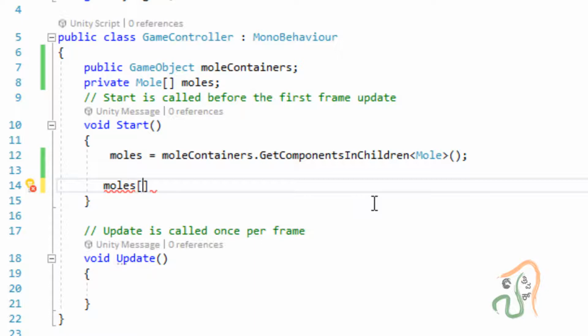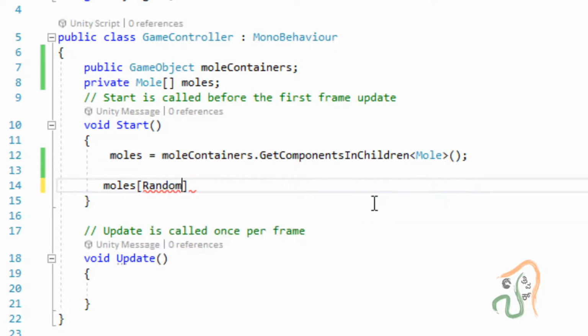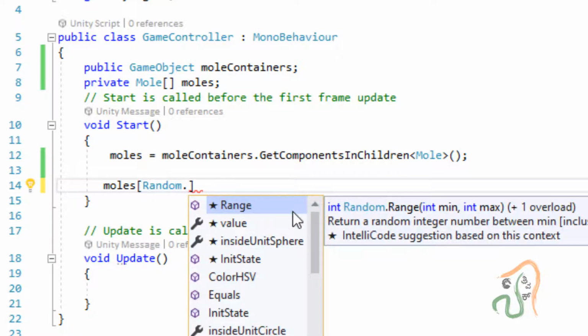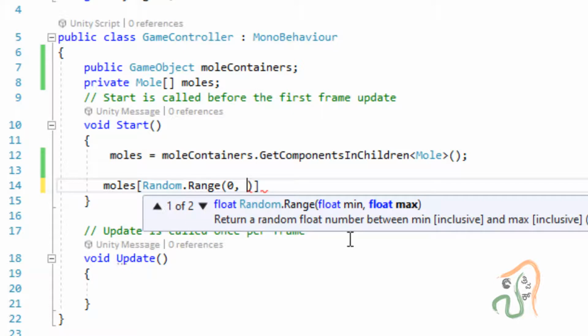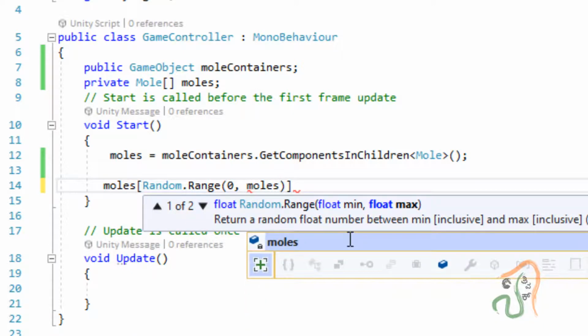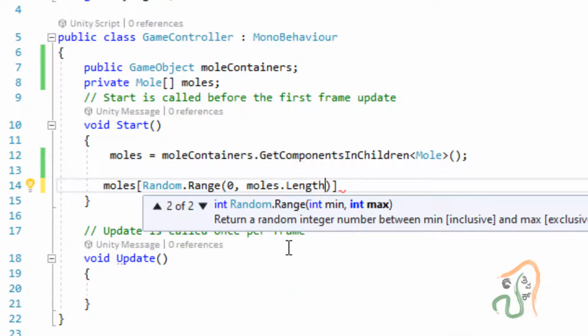To randomly call it, we are going to call Random.Range, which we have used many times. So we are going to call Random, period, then Range. And what will be the range in the open close bracket? Now we shall mention the range. The range will start from 0, and the maximum is moles period length. So any number between 0 and moles.Length is called now.